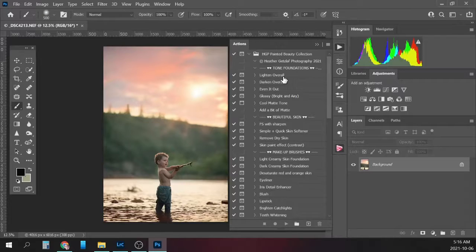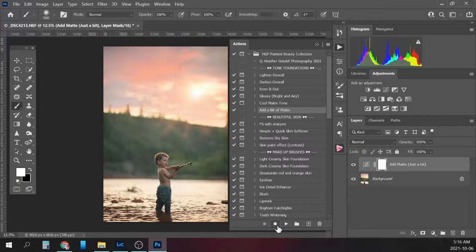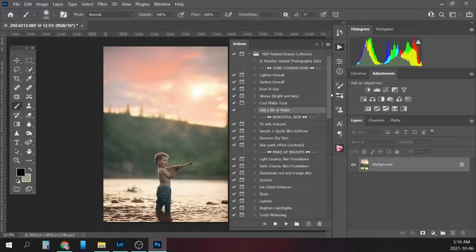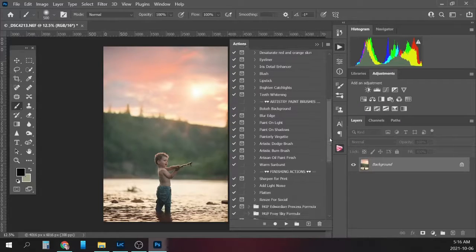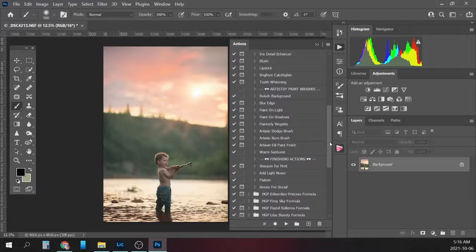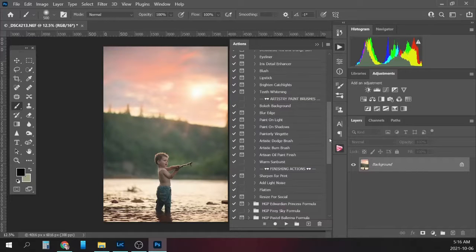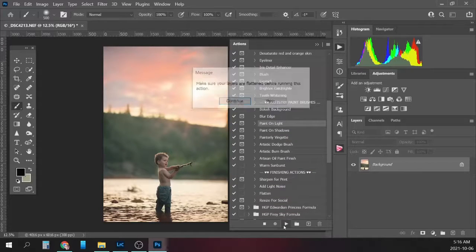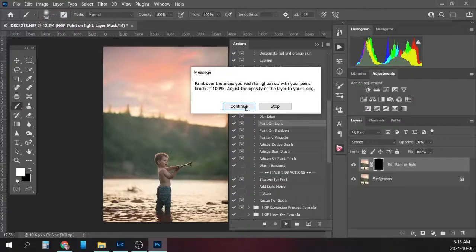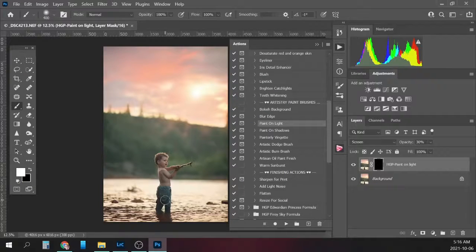And I'm going to kind of give it a bit of a matte tone, and I'm going to hit play there, and it's just going to matte that up a little bit. I'm going to flatten this, and then I think I want to go to my paint on light. That's what I'm looking for. And what I'm going to do is just paint this on him. So we're going to, at 100%, paint it on.